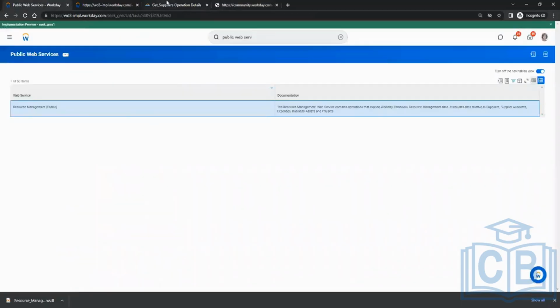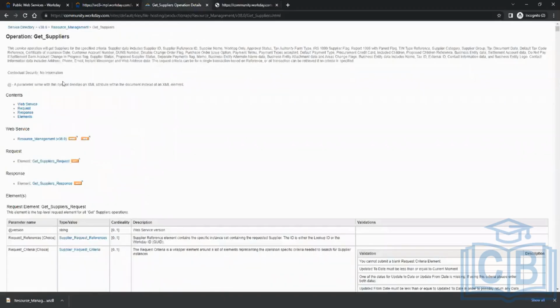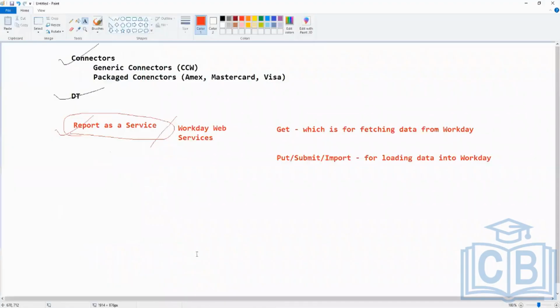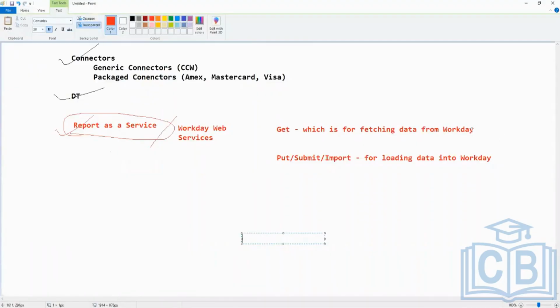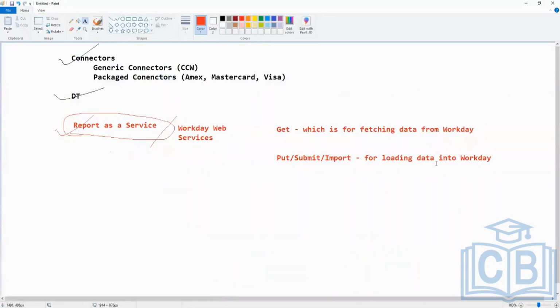Clear on this part of the web services, the Workday based web services which are available, and what type they are? We have get, which is used for fetching data. And we have put, submit and import for loading data into Workday. For some operations put is available, for some submit is available. Import is normally there for bulk, huge data loads, like loading accounting journals and supplier invoices. A custom report, when exposed as a web service, is a REST web service. Always remember, very important question: a report when shared is REST.